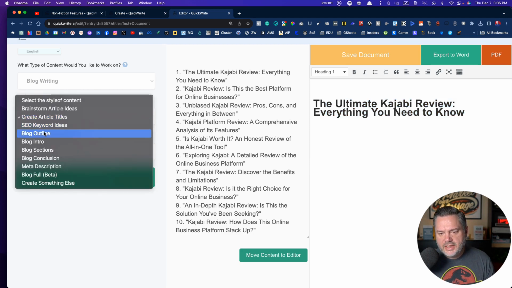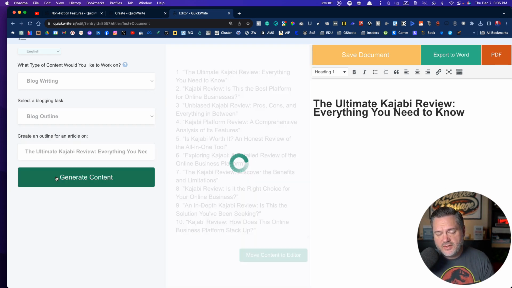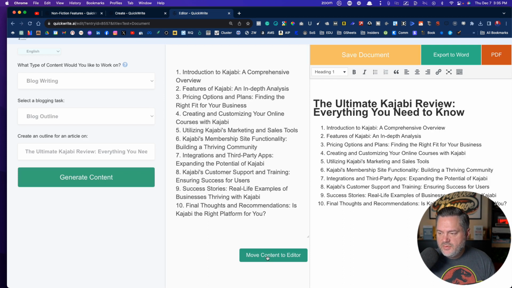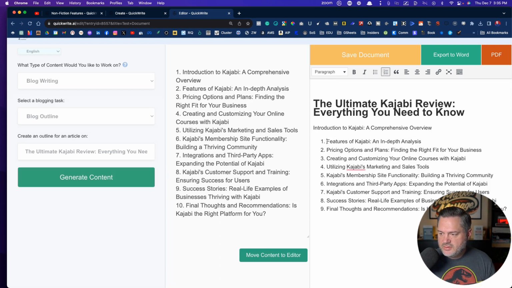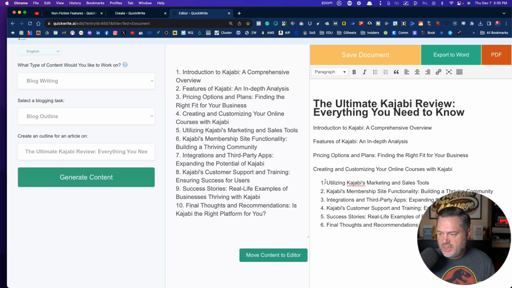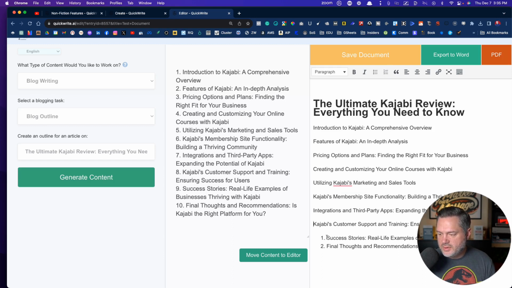Now we need an outline. So we're going to paste the title in, and we're going to ask it to create a blog outline for us. There's an outline. We're going to move this over to the content editor. So we're going to have an introduction, features, pricing, creating and customizing your online courses. All this is really good stuff. Very good.